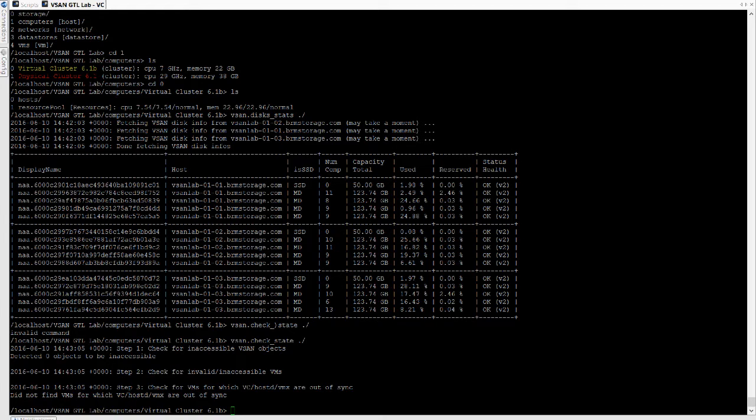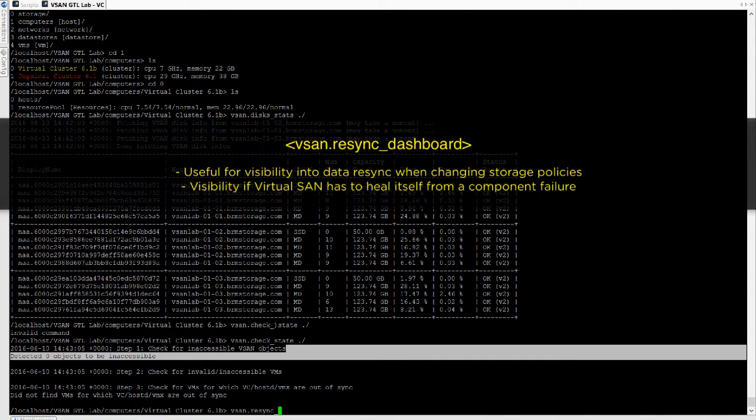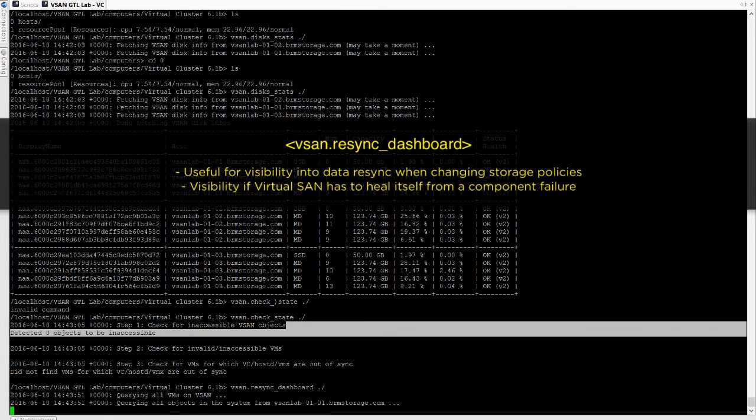Now this next command is probably familiar to most people who have poked around at RVC before. When vSAN is rebuilding objects or enforcing storage policies, you're able to get a breakdown of how long the sync operation will take on a per-object basis. The information we're going to show you here on vsan.resync_dashboard is also available in the vSphere web client.